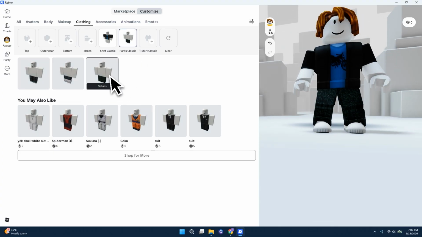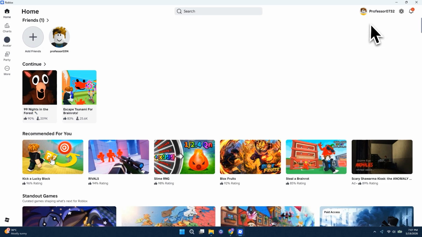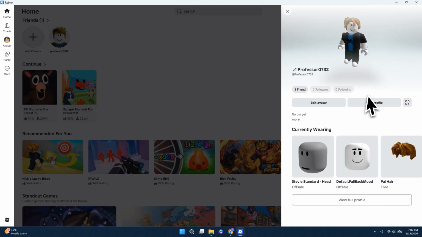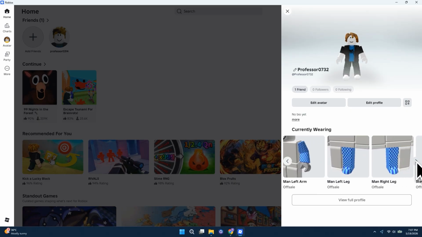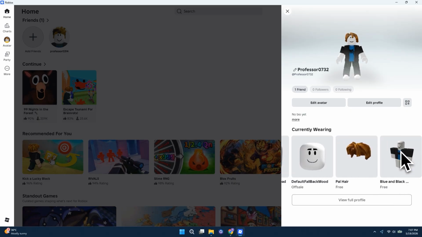Once everything is selected, return to your character page and review your avatar. You should now see your avatar restored with the default appearance and basic items equipped. And that's it. So that's basically how you can reset Roblox avatar to default.